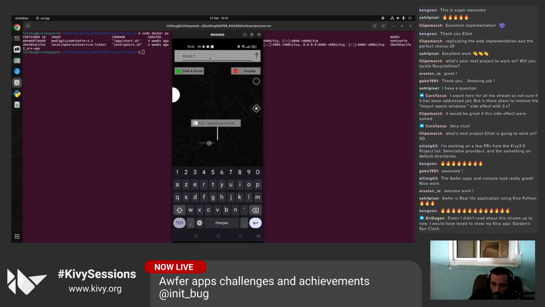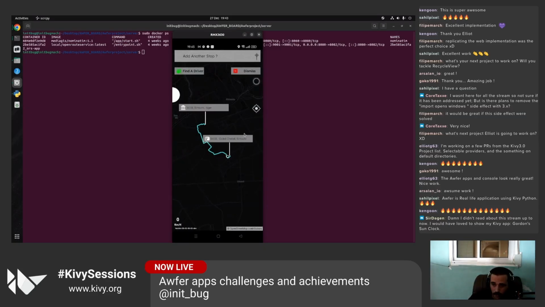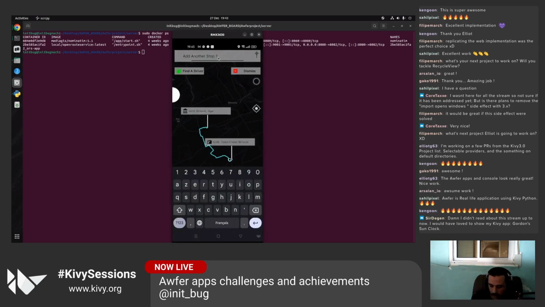And from where do I want to go? Let's say, for example, I want to go from a different place. So this is just for the sake of demonstrating how things work. So you get a route. Okay, it's very simple. There's light, there's dark, and we could also add another stop.